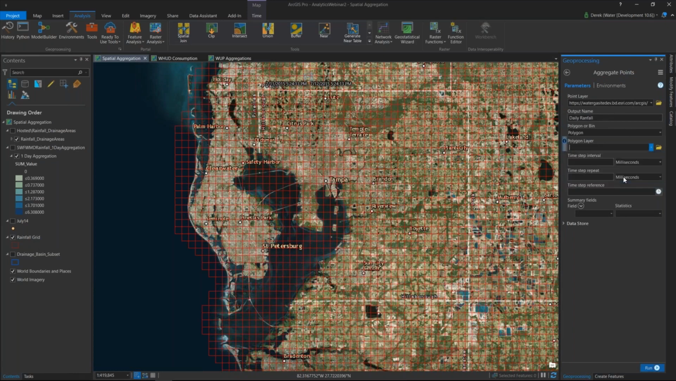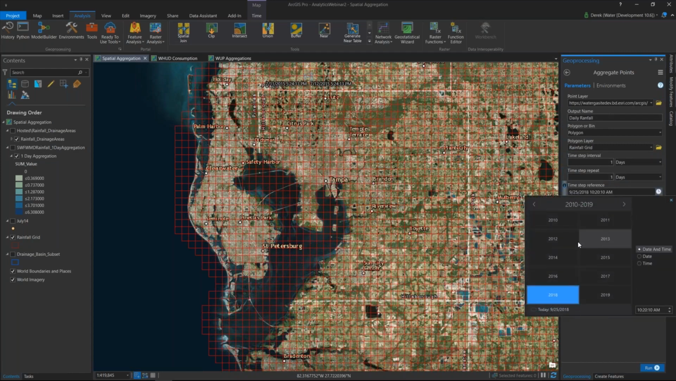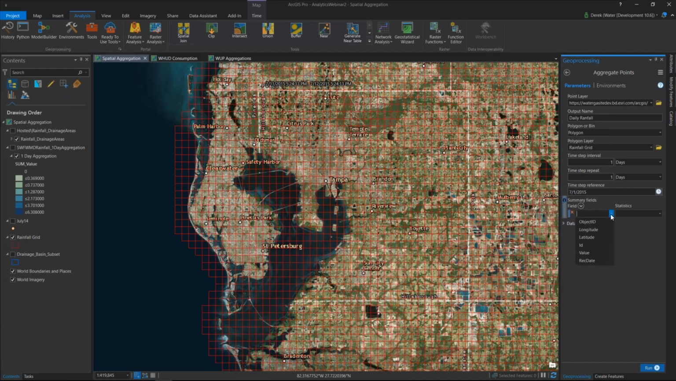We're going to aggregate this into that rainfall grid. We're going to do this for every day, repeating every day, starting at the start time of my data set, which in this case is July 1st of 2015. And in this instance, all I want to do is sum up the value of all of the rainfall points in each of those squares for every day.